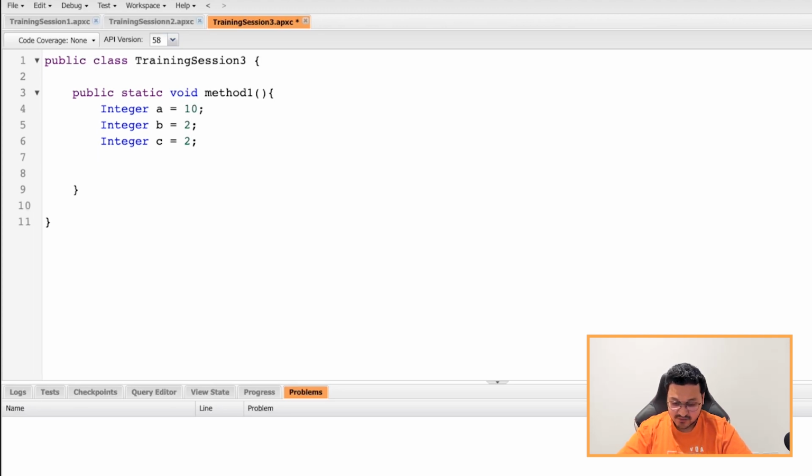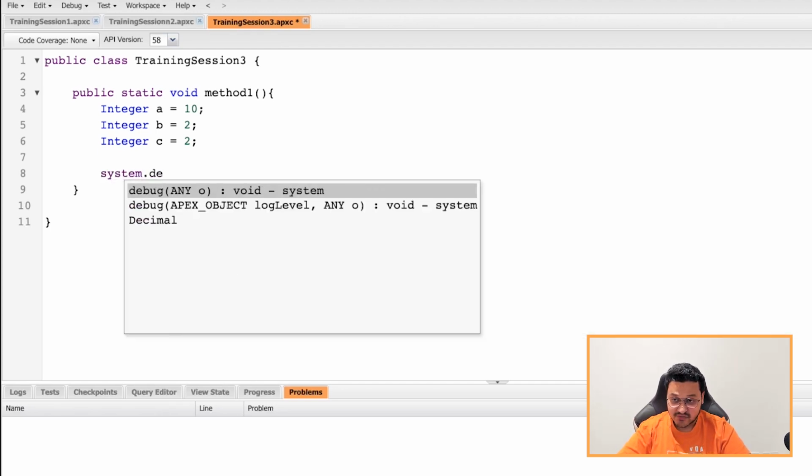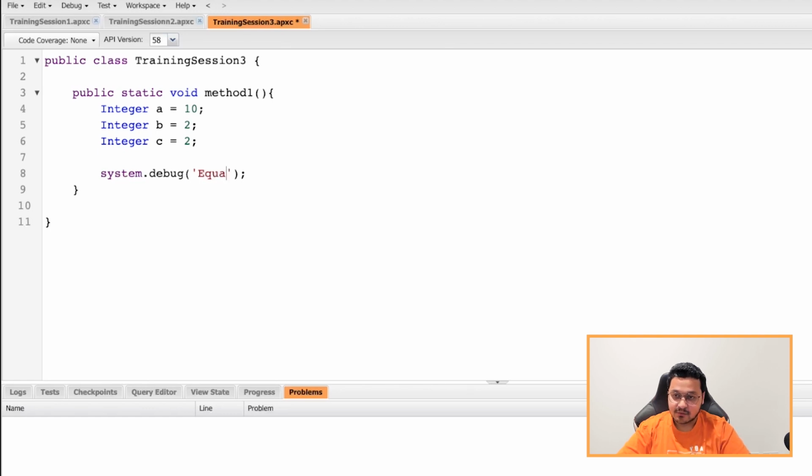Let's start with the first one, which is equal to. So what we'll do is we'll do system.debug straight away this time, and we'll say equal to. We'll put the sign here so that we understand what is happening. And then we'll put another parenthesis and say A is equal to B. So this particular statement, just this statement, will pull out the result of A is equal to B, and we'll get the output as true or false. So that's our first statement.